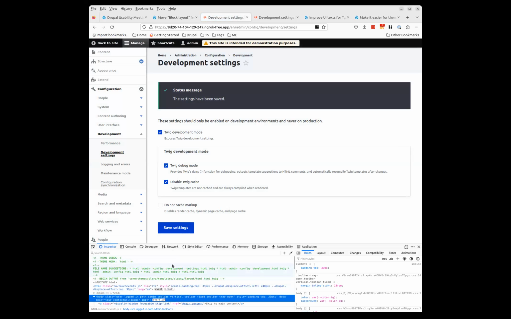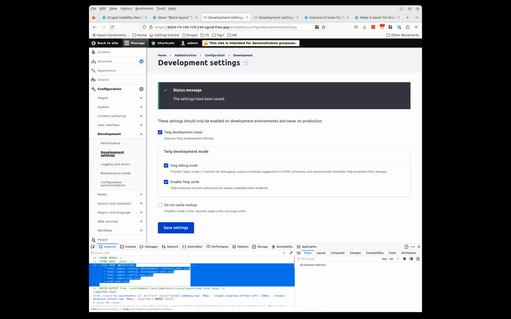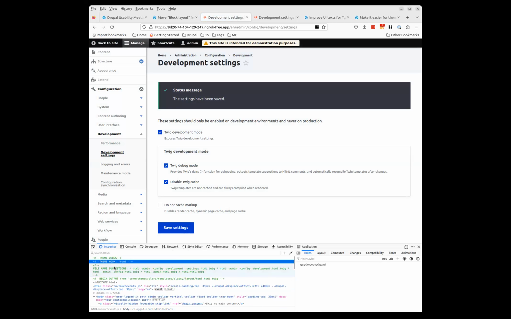I'm opening up my browser's inspector, and it shows all the twig debugging comments. It shows the twig template suggestions and so forth. It also does some other things that are described in the help text. Provides the dump function for debugging. It outputs the template suggestions, HTML comments, which is what I mainly use it for. And it automatically recompiles twig templates after changes. So yeah, that got in just today.